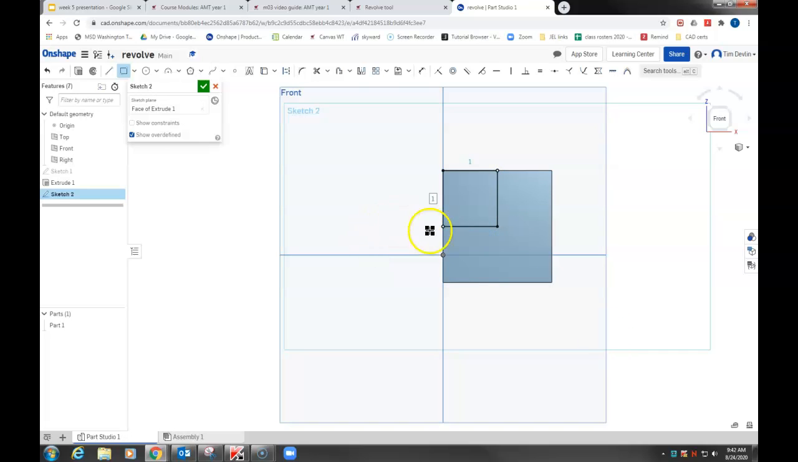So I click there. I'm going to start my other one here, and I'm just going to do the whole box because one side always has to be 2 inches. So now I've got the outline of the bee.